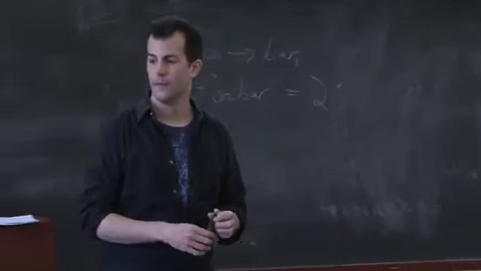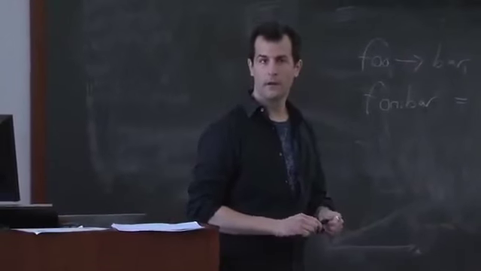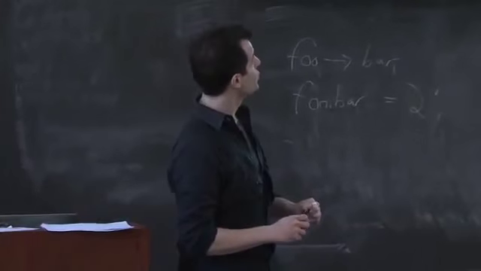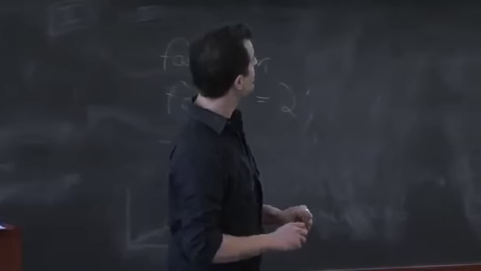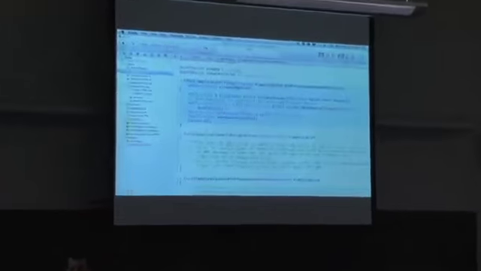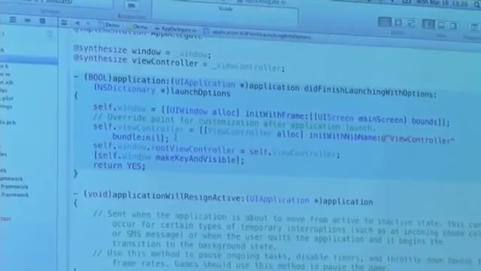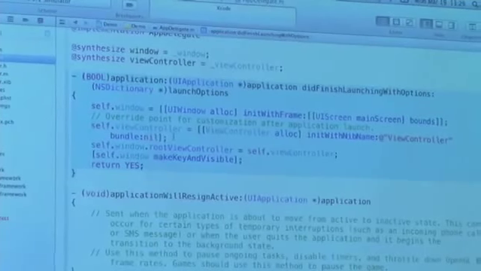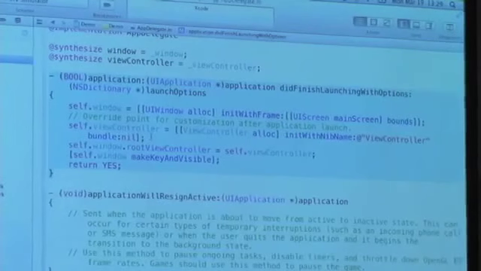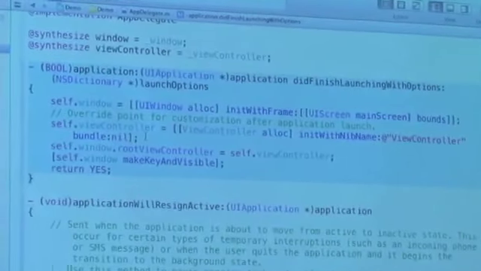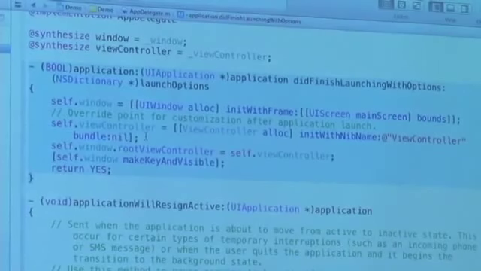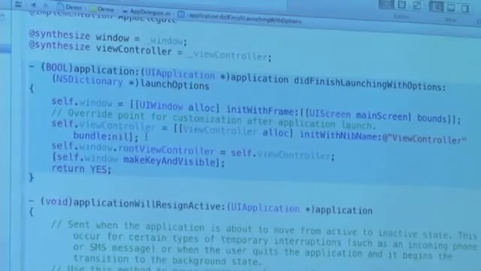Yeah? Since UIWindow is being alloc'd, it has to be an instance method? Good question. Not quite. Alloc itself is a class method because it's being passed to a class before anything's been instantiated, but initWithFrame is what type of method? Instance or class? Instance, because it is being passed, albeit in nested form, to what is now an existing object that was returned from that message pass.